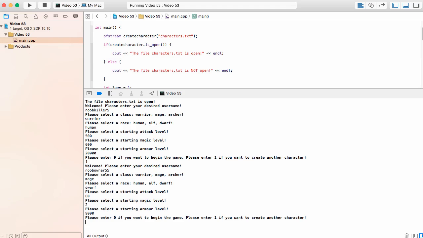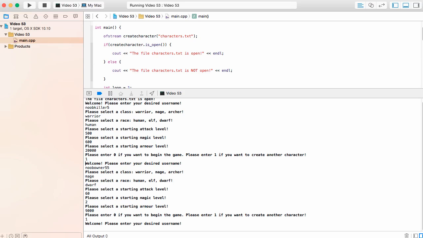Please enter 1 if you want to make another character. I do want to make one more character. Welcome. Please enter your desired username. I'm going to be Course Grinder. Nice and simple. This is going to be my character.